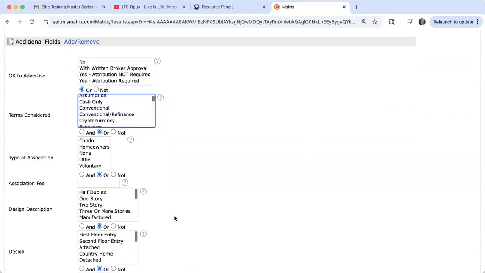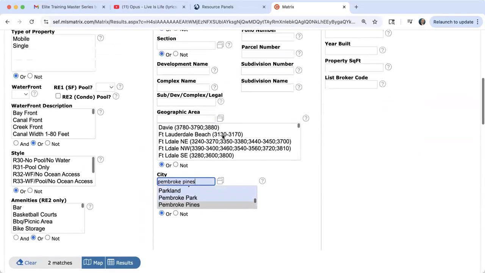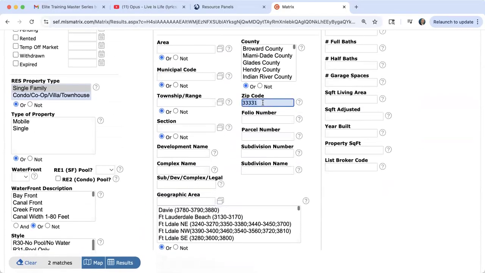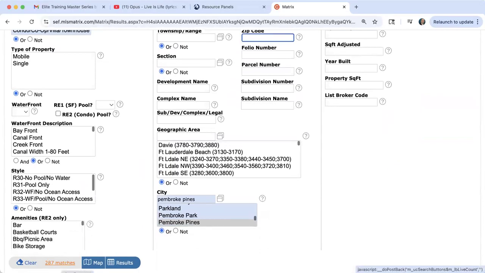Oftentimes, you're going to get someone that says, find me a house in Pembroke Pines or Weston or Davie or Cooper City without an HOA. Now, we know that's pretty much very difficult to do. However, there are opportunities. So, for example, in the city of Pembroke Pines, and I'm going to go ahead and remove the zip code because that is not Pembroke Pines. But in the city of Pembroke Pines, there are currently 287 homes for sale.